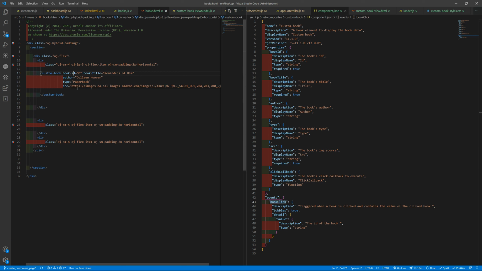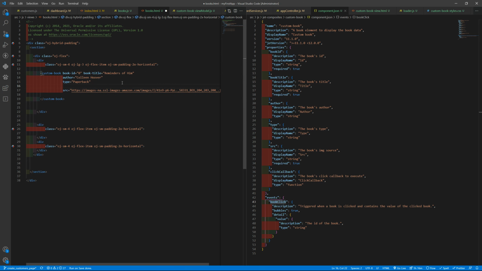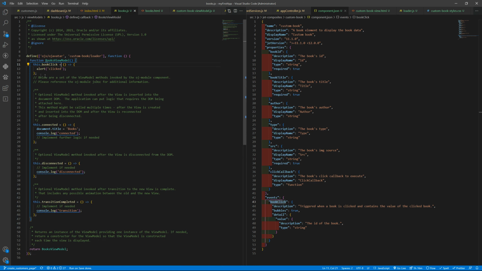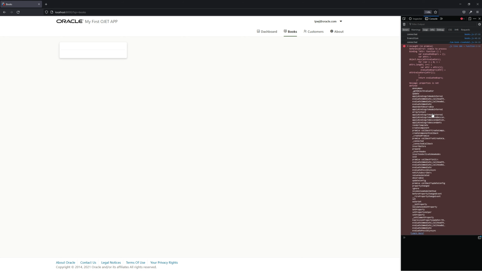And in our books we can add here the on, and you need to have the on dash and then book click event equals, and then we can give it a function that will hold the event, and let's use that here. So event, and we want to console log it. Let's see if it is working.